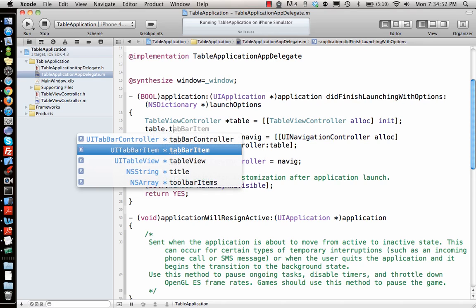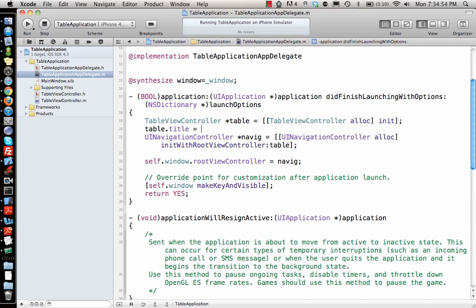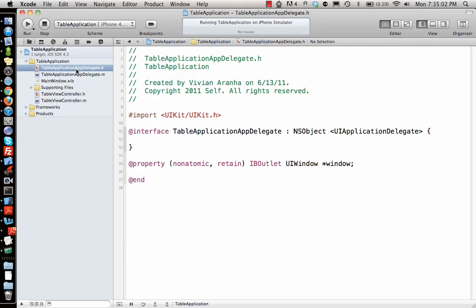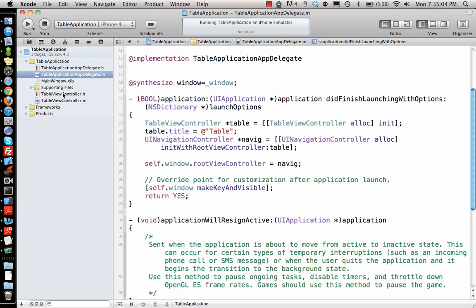Let's give a title to the table, call it table. So what this will do is it will add this table title to the navigation controller, and once we have that, everything perfect, and let's run it.